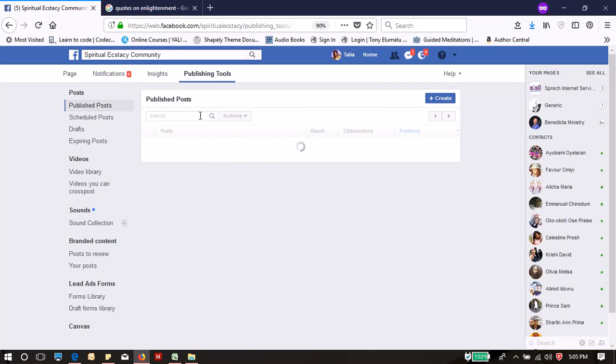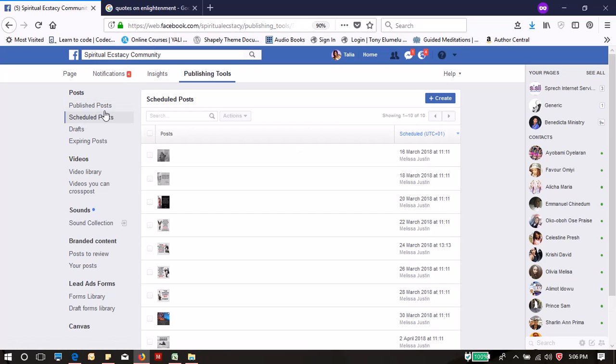It's still coming up. Now if you look at the left side of the screen, you will see publishing post, published post, scheduled post, draft, expired post. All these are also tools that you can use to initiate one command or the other. So now our interest is on scheduled post. How do I schedule my post? By the time I click here, it will take me to all the scheduled posts.